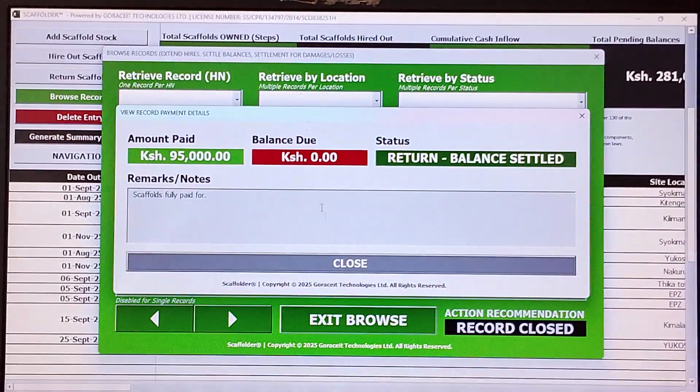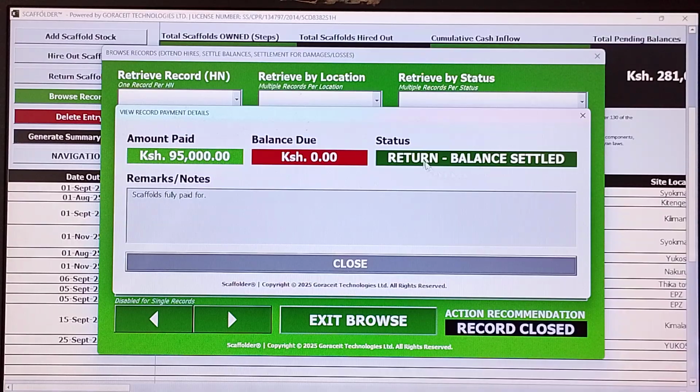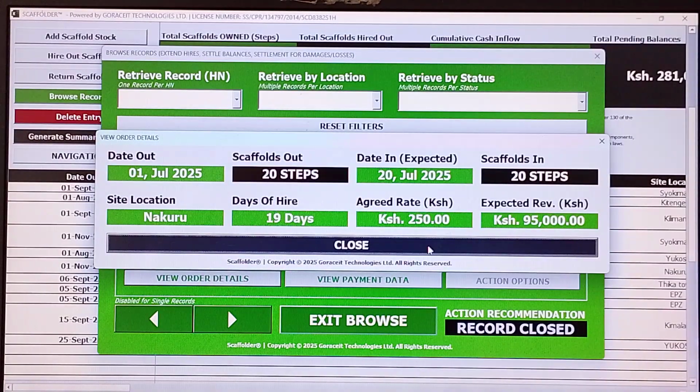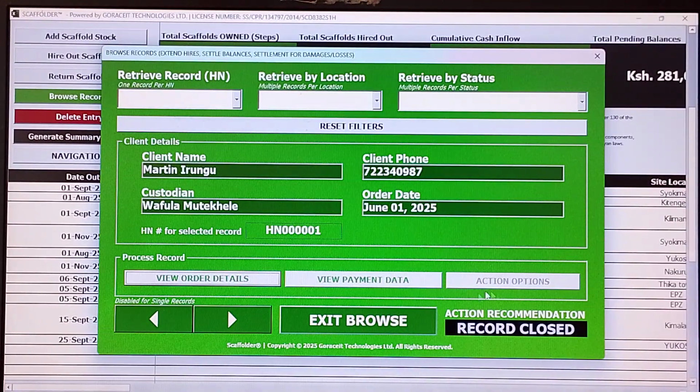The second condition is that there is no balance pending, because this status here represents scaffold status or location, okay, and this one talks about financials connected to that hire or that account. So if you see return balance settled, it means the scaffolds are back in the yard in full and the amount owed for that hire has been settled. So there is no balance, the amount has been fully paid, and all the scaffolds have been returned. So there is nothing else we need to do. That is why this action is record closed. If you go to the next record, that one is still closed.